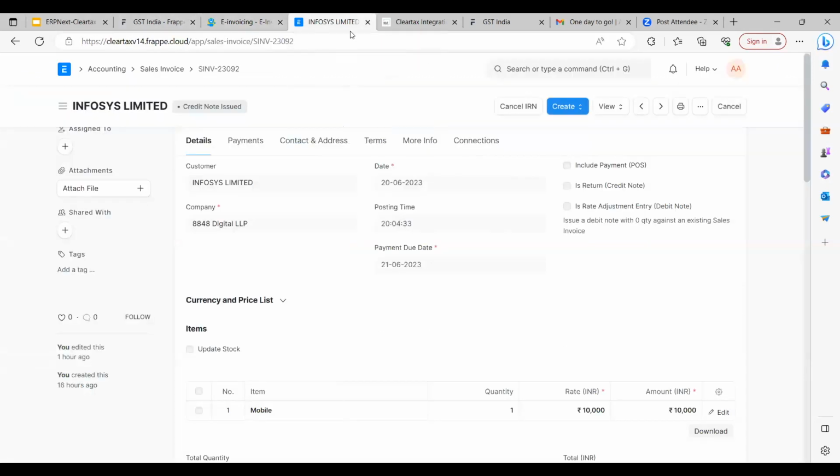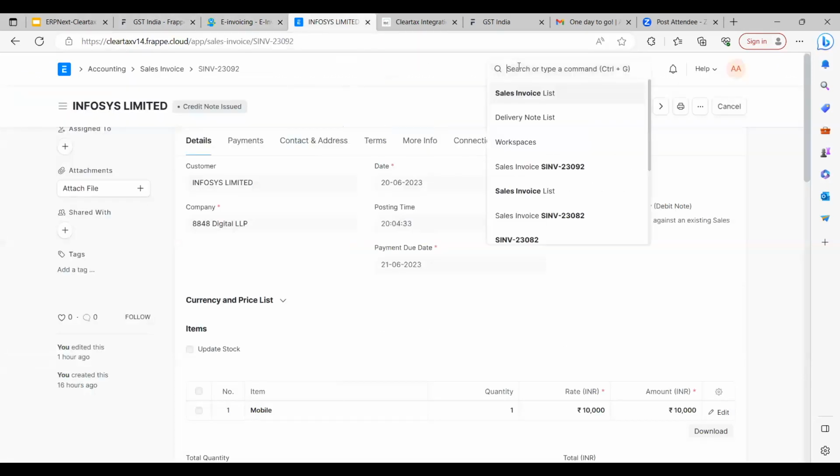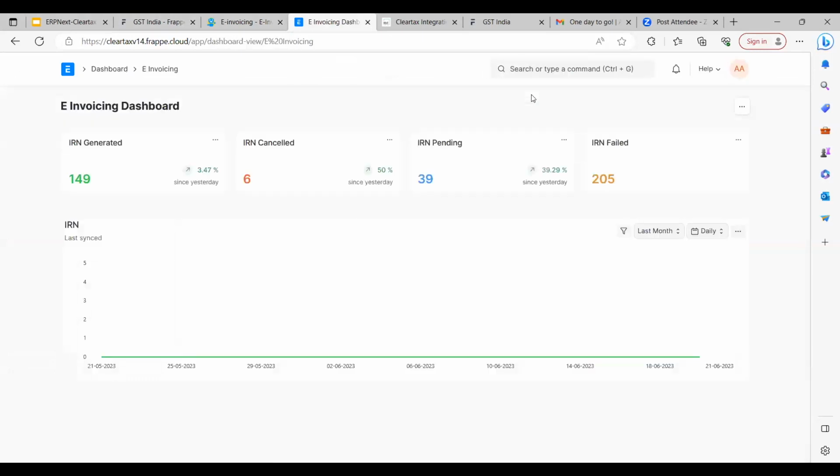Now, as we said, the very unique functionality that ERPNext is providing you with this integration is the dashboard-level generation. This is an e-invoicing dashboard. It gives me a clear picture of my daily traction. For example, from 21st of May to 21st of June, this graph itself shows me how many invoices I have generated on a daily basis.